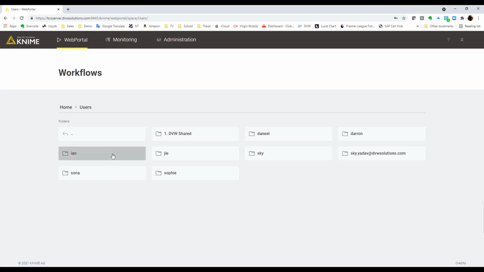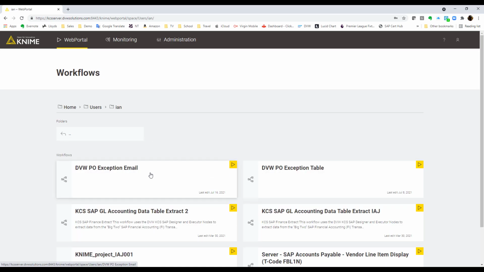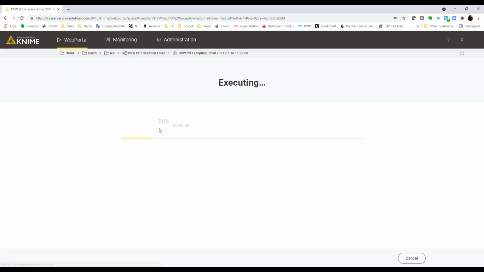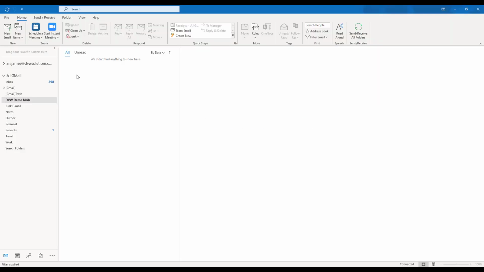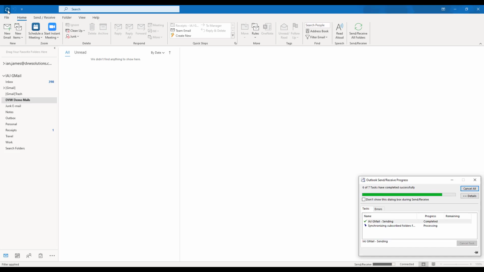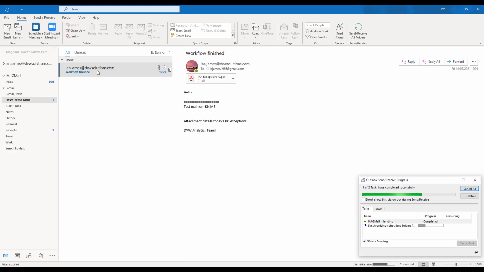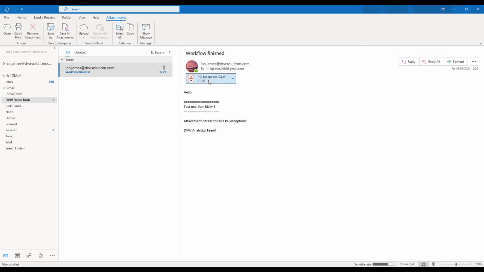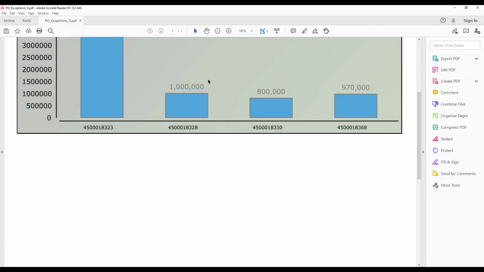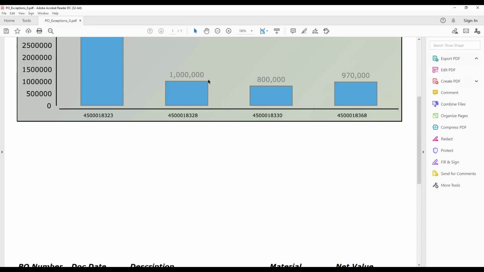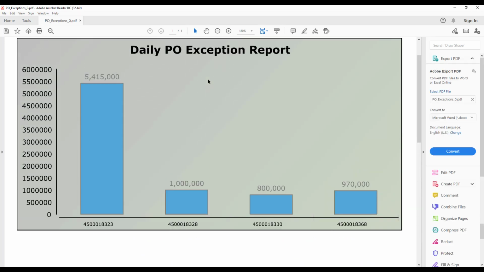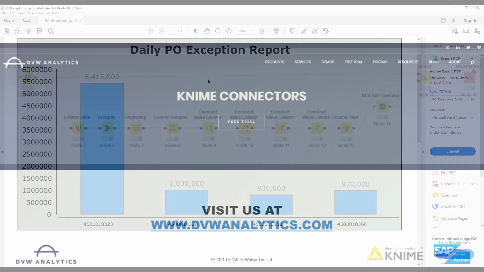You can see I navigate to exactly where I put my workflows and simply run my workflow. That quickly executes from there, extracting the data from SAP according to our dynamic filter, and then sends the email across, and you can see that landing, including all the text I put in there and the attachment, which you can see here. And so hopefully that gives you some ideas of how you can automate your processes within KNIME using the DVW Analytics SAP connector for KNIME.